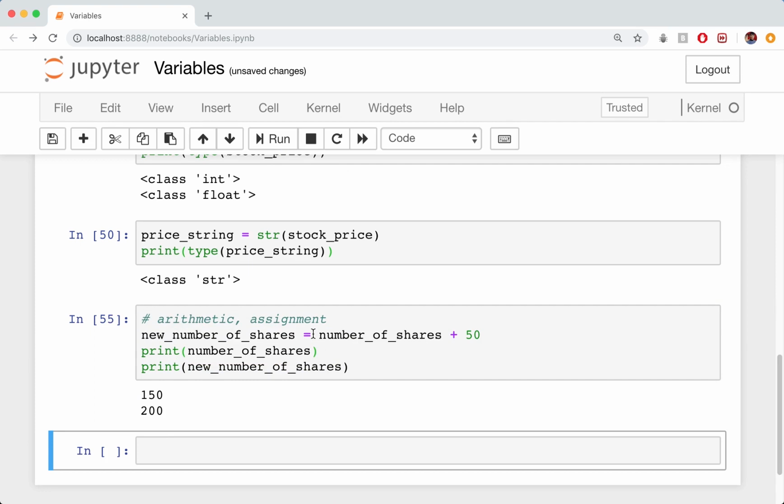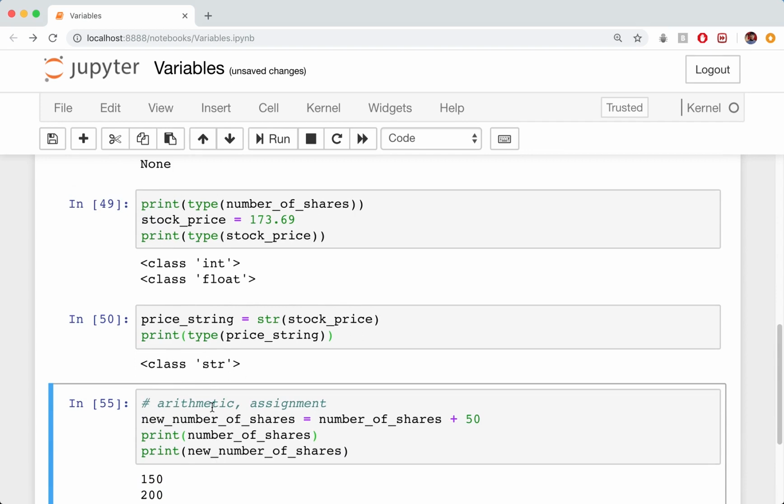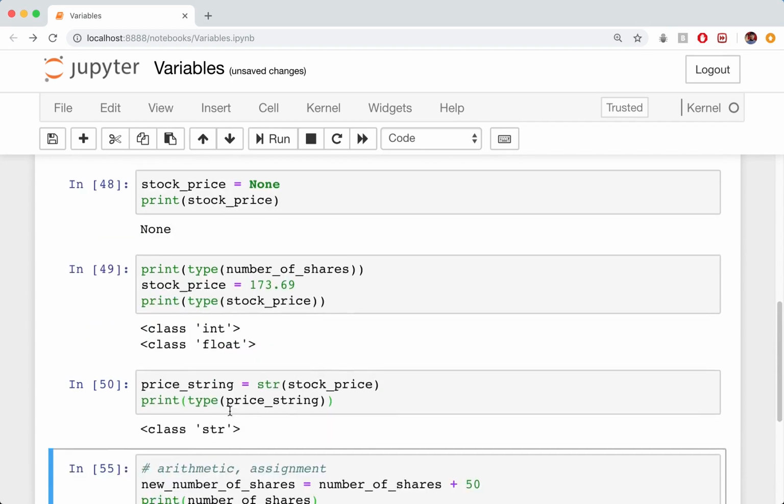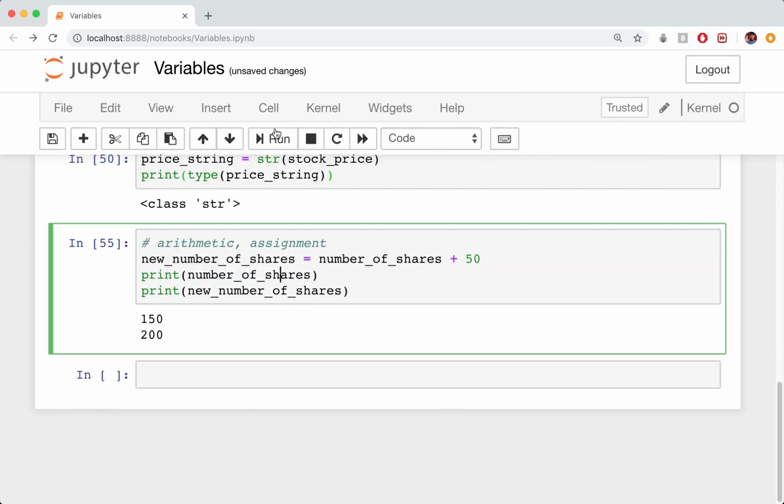By the way, I know these both just increased by 50. That's because Jupyter Notebook is keeping track of the current variable values. If we want to return them to the original, we have to run this, and then we run the cell. There we go, 100 and 150.